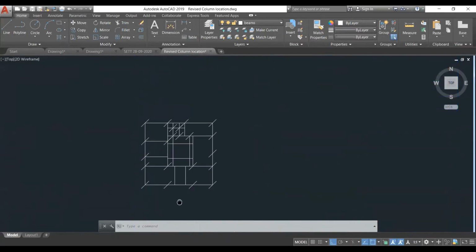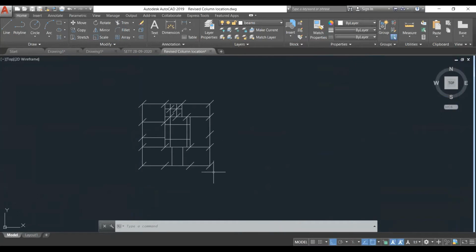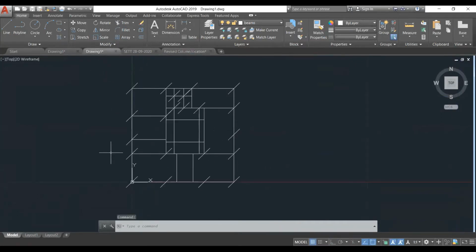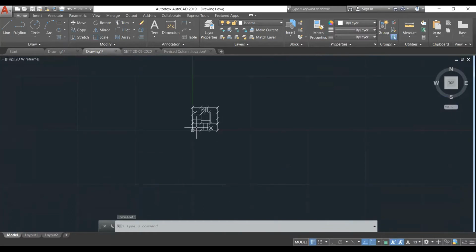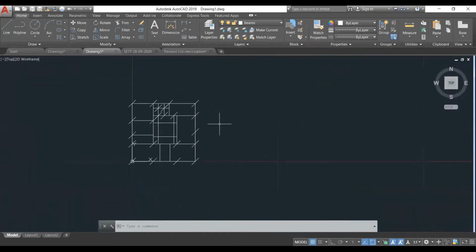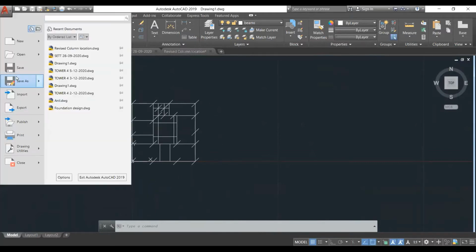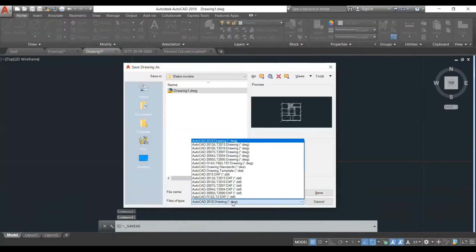So for those column locations and beam locations, you have to draw a center line diagram like this, and you can copy this and save it in DXF format. You can copy it to a new folder where you don't have all the other files. Otherwise, ETABS will give some errors. So you copy this file and save it as a DXF file.